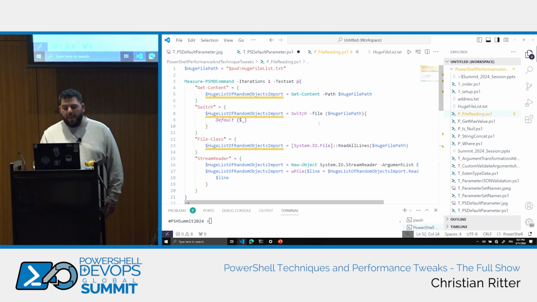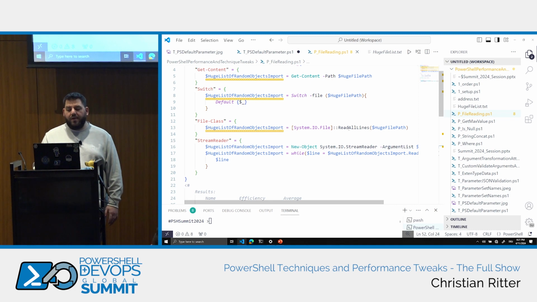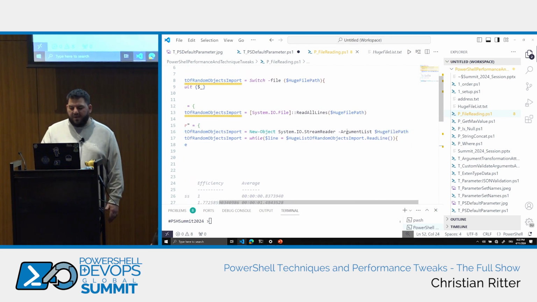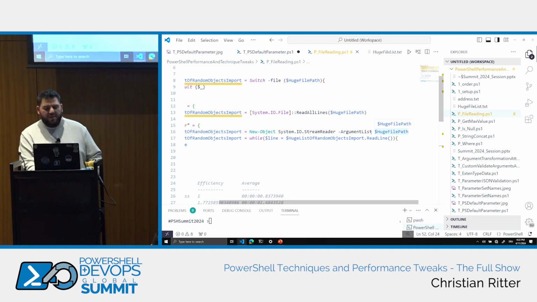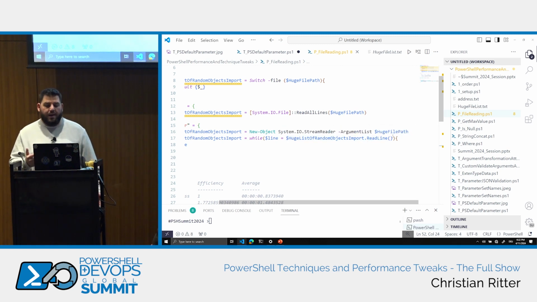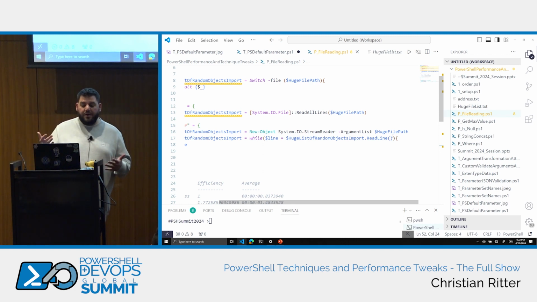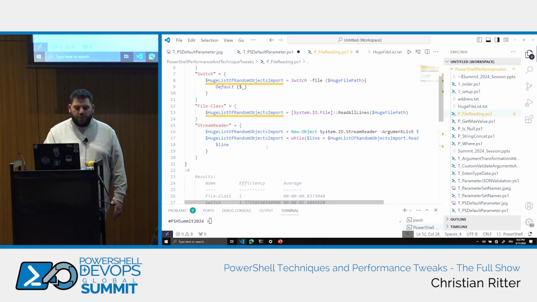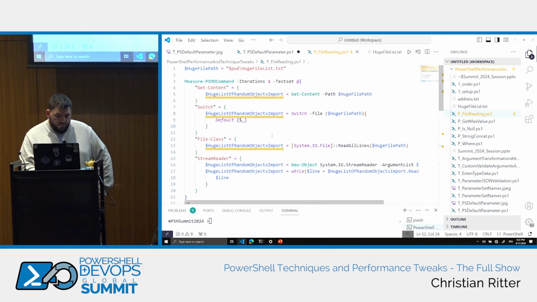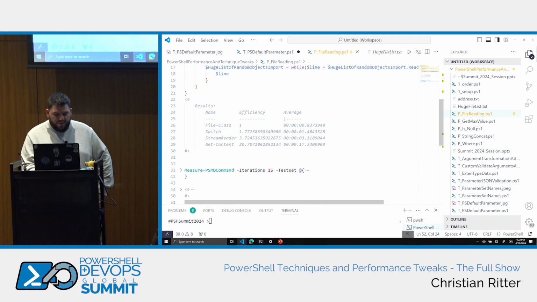I define the path. I can make use of System.IO.File ReadAllLines, and put in the parentheses the path to read all of the lines. I can make use of the StreamReader class, where I just pass an argument for my path, and then I iterate through in a while loop. I use the method ReadLine, and it reads till the end, assigns it to this line, and I just have to put out this line, and then it will also be assigned to my variable.